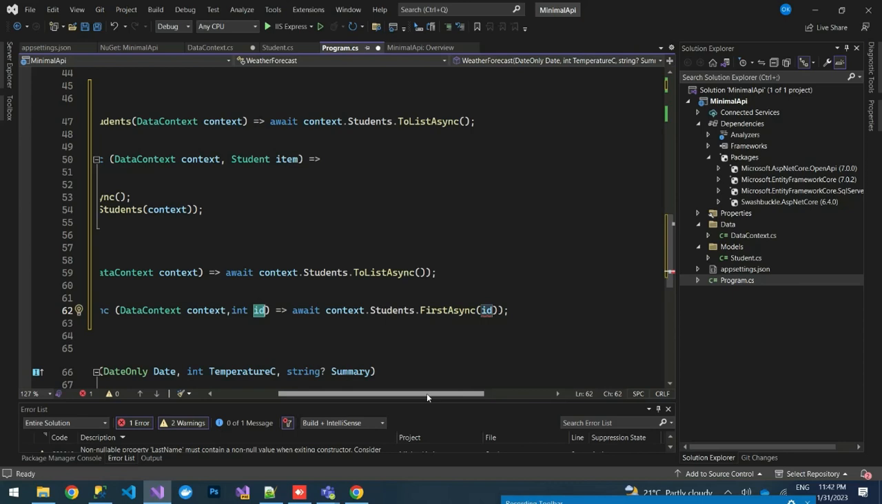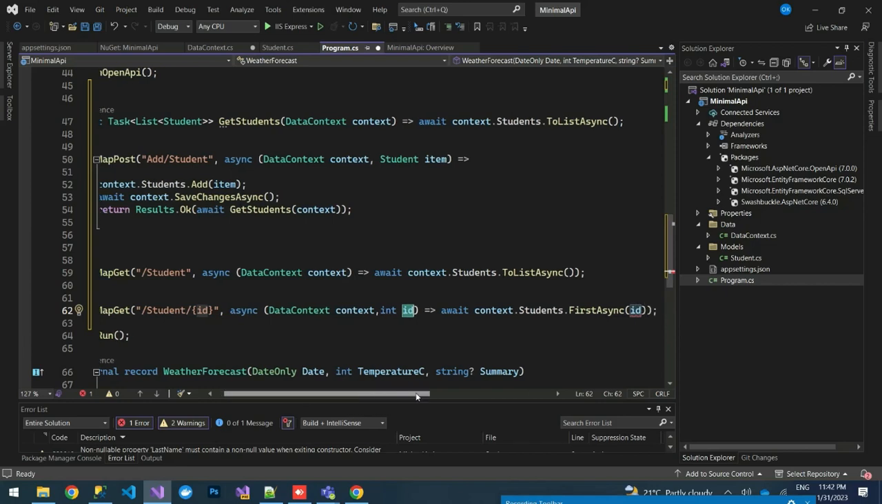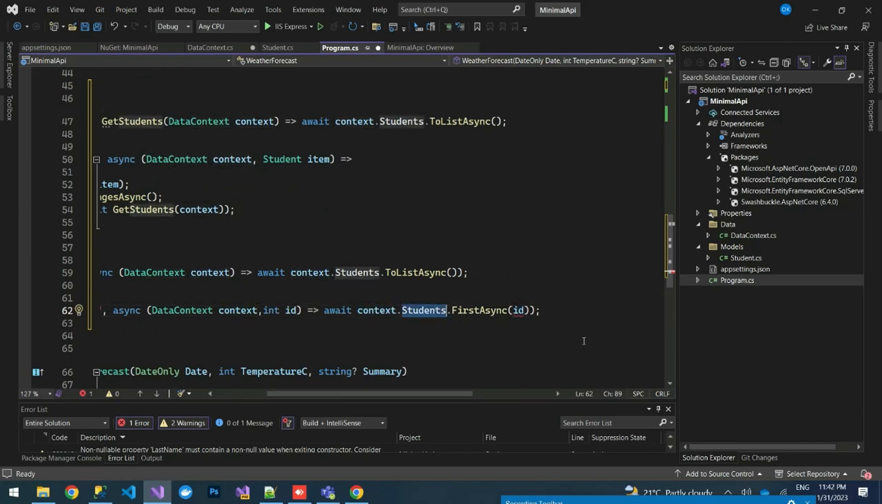So what we need to do, we say FindAsync ID. So let's do this. We say map get, async, database context. We are passing an int. Then we say context.students, then FindAsync.